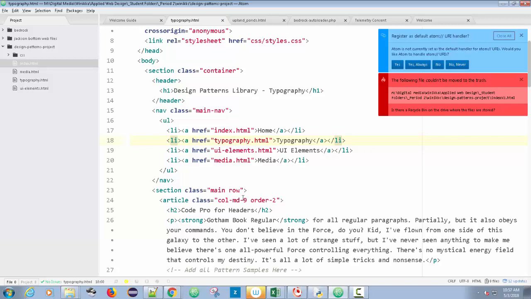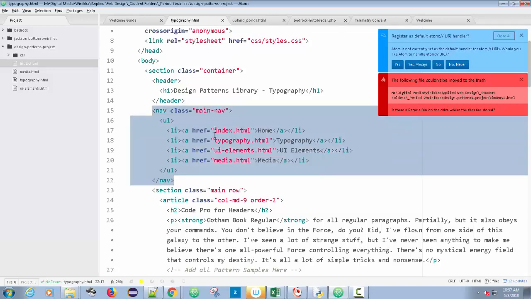Okay, so at this point, we're on the index page. You can see right here it's highlighted. Oh, we're not, because if you look up here, you'll see I already changed it to typography. So keep that in mind. So what we're going to do is take this nav. I'm just going to copy the whole thing, because I want this to be my navigation bar on all of my pages. So in order to get that, I just need to open up each of the pages.